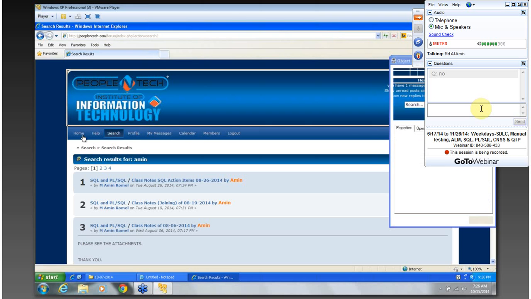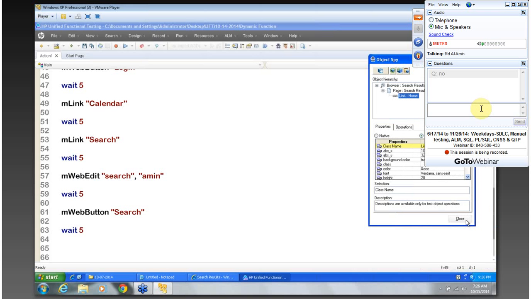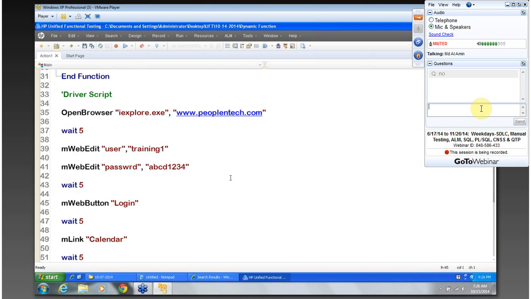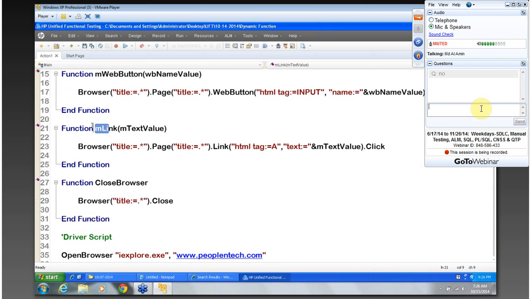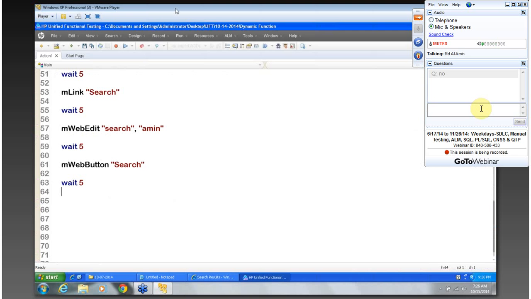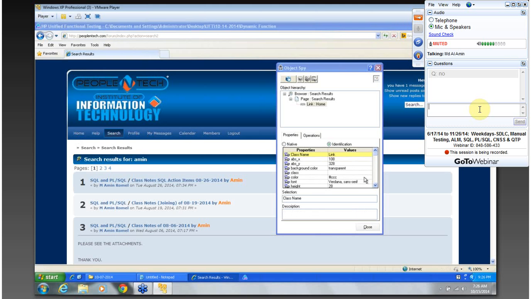By identifying the object. So what type of object is that? It's a link too. So do we need to create another link? Do we not already have a link? Yes. So do we need to create another function? No. Right. So let's call our function and link. And now the text value we need. So where can I find the text value?